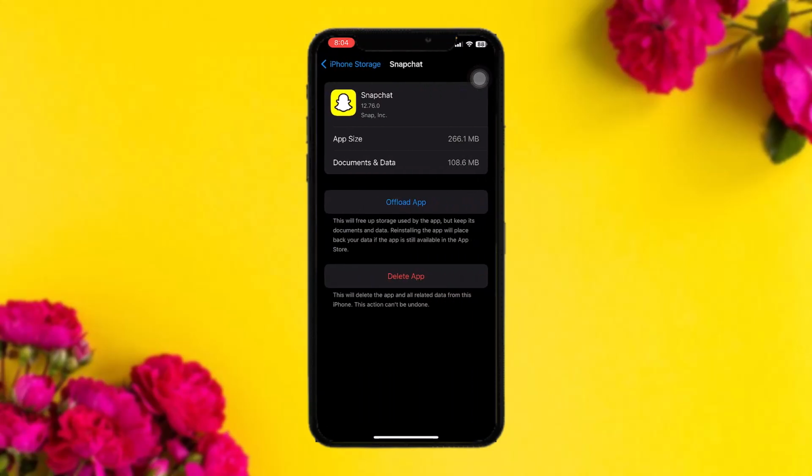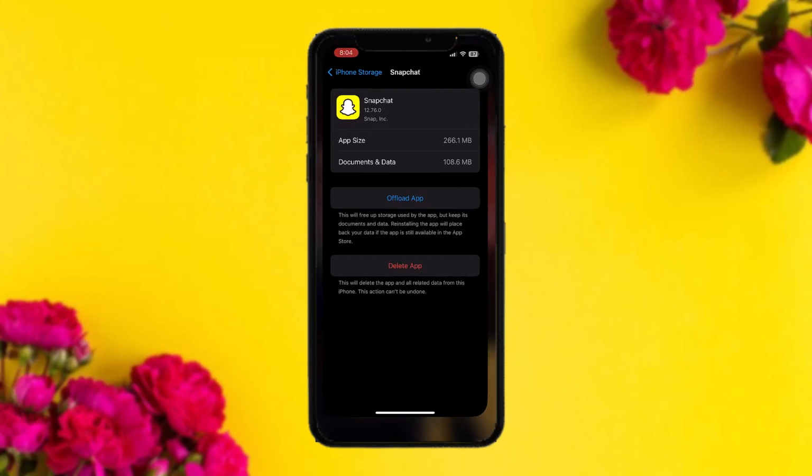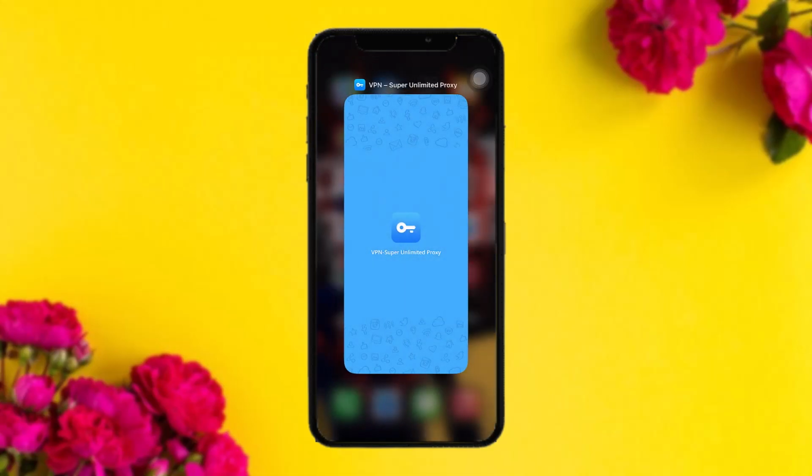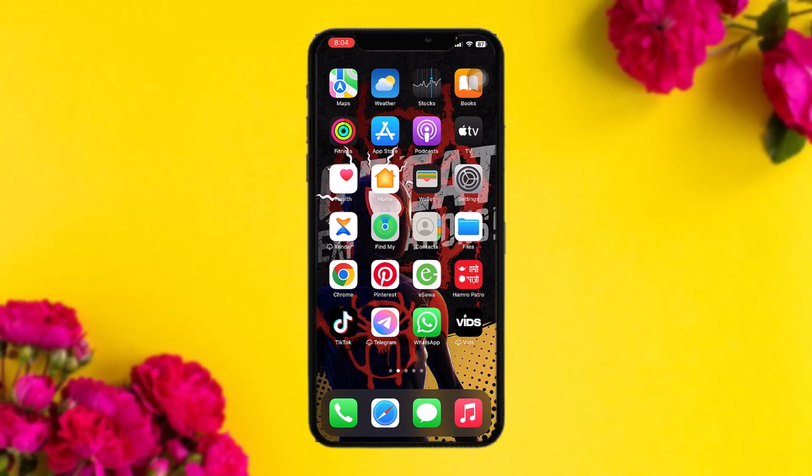And once you're inside here, tap on offload app, and what this does is it clears any bugs and glitches that are present in the app which might be causing the issue that you are facing. And once that process is complete, tap on delete app, and once that process is complete as well, all you gotta do is try again. And that's basically how to fix unstable internet connection on TikTok.